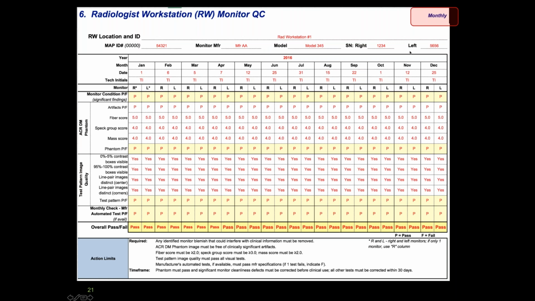But once a month, you go to the workstation, so January through December, and you would evaluate the monitor condition, make sure there's no scratches, make sure it's clean. We're going to score a phantom on the monitor. We're going to look at a test pattern, and we're going to verify that the monitor manufacturer automated QC tests are performing properly. So this is really just 1 month.